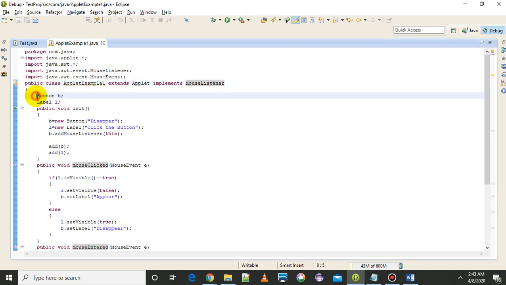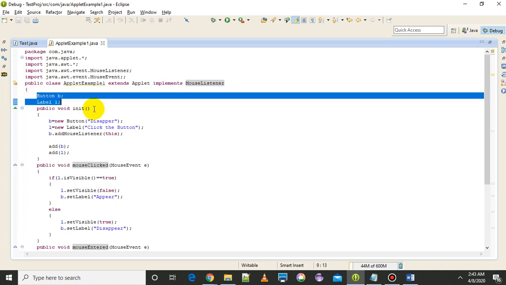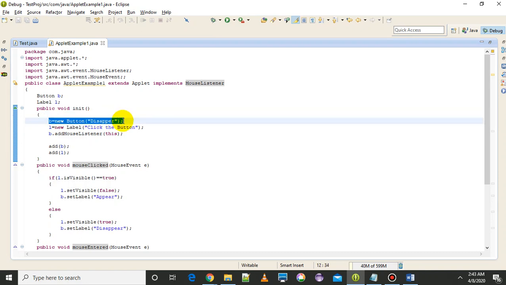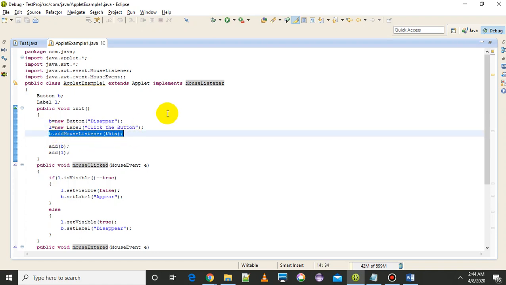Over here we have taken the two components, button and label. Now in the init function we have initialized them. The init function is the first function that gets executed when the applet runs. So over here we have created the object of button, created the object of label, and then this is the statement where the listener has been registered with the button.